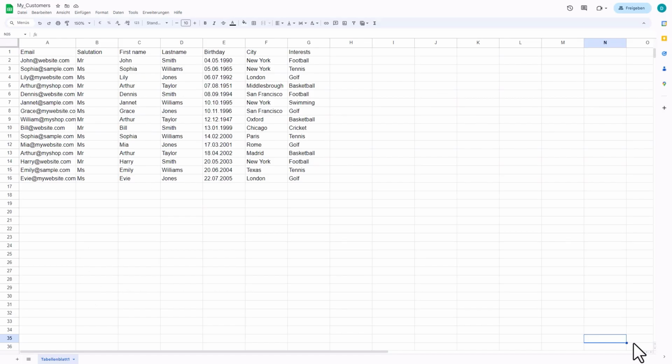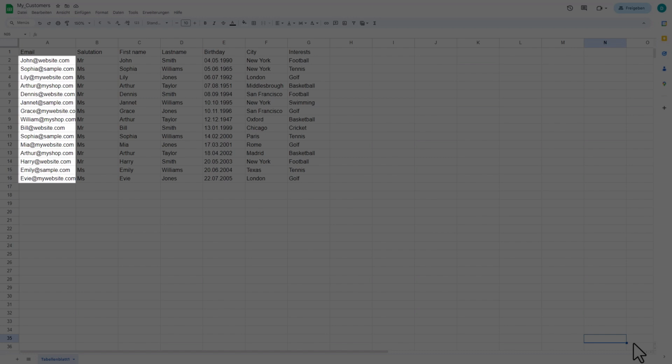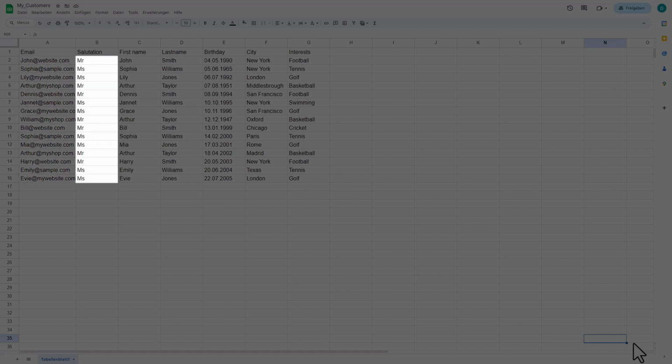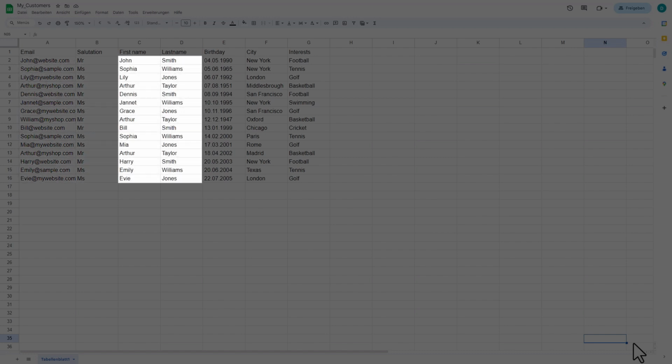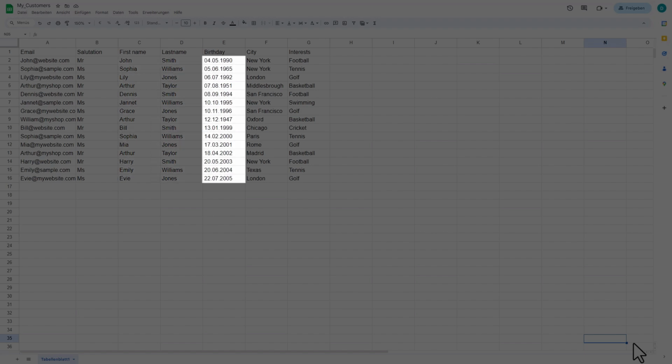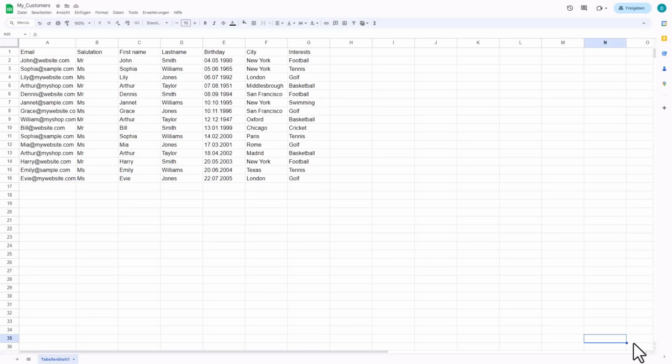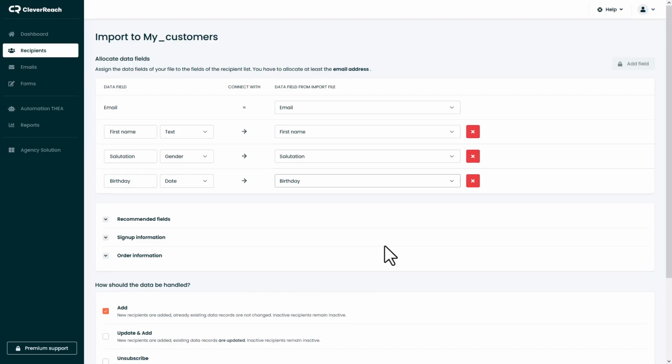In this Excel list are 15 email addresses, each with a salutation, the first and last names of the recipients, their birth dates, as well as their cities and interests. The new data fields are assigned to the corresponding columns of the import file.